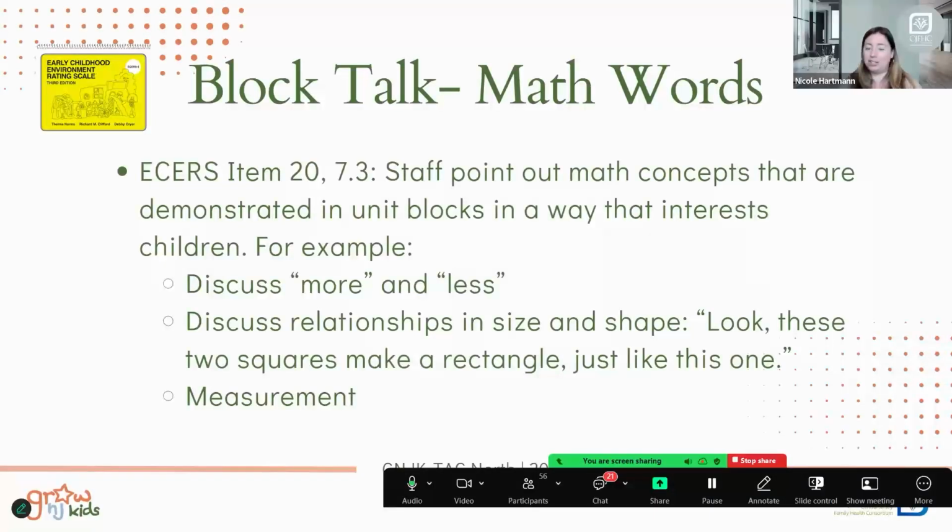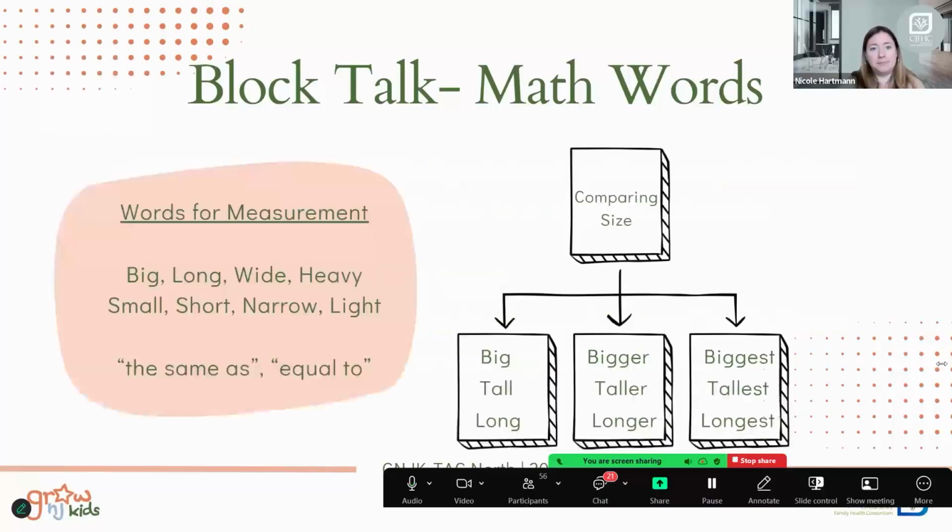The other big part of the block area, besides just building buildings, right, is all of the math that children do and engage with when they're in that area. So in the Eckers tool, it says that staff point out math concepts that are demonstrated in the unit blocks in a way that interests them. So for example, more or less, you could talk about the differences between size and shape, right? You can measure. All of these are embedded within the block area item of the Eckers tool because that's our purpose in that area. We want children to be playing with these mathematical skills.